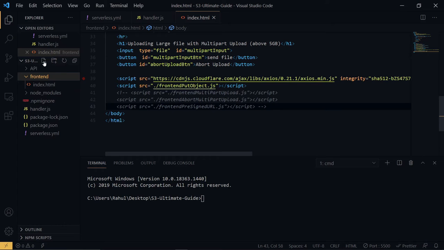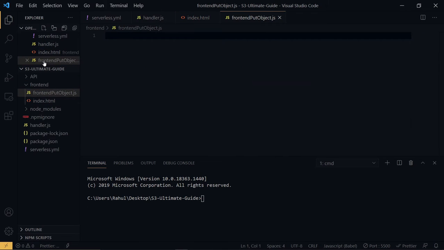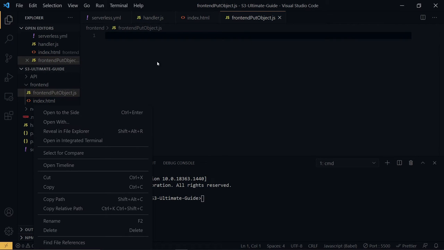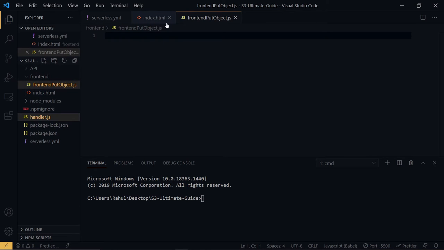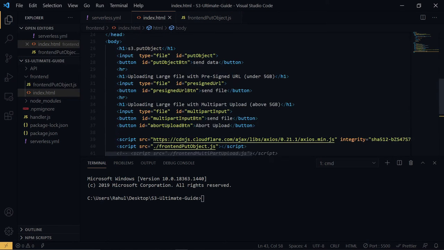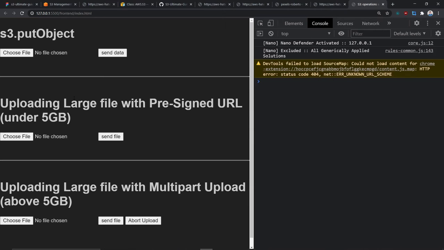So now what we need to do is create a front end put object, put object dot JS itself. If you really noticed over here, we don't need this handler as of right now, but let it just be here. There are basically three types over here. If you come over here, I can show you.